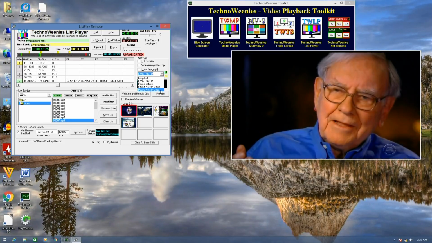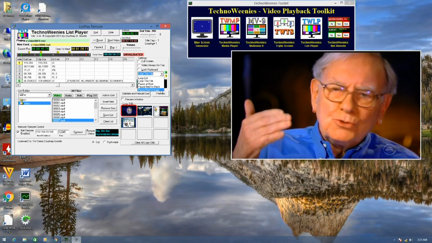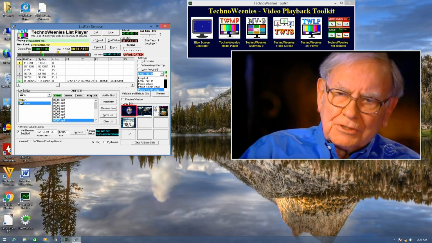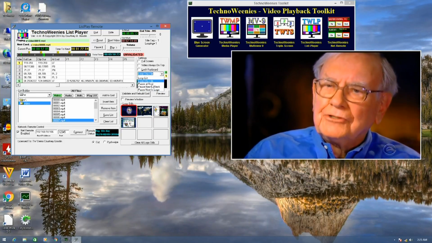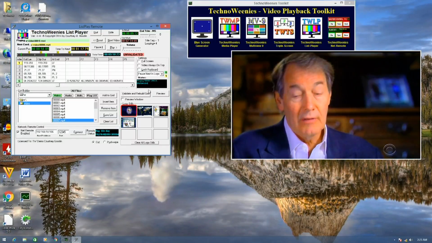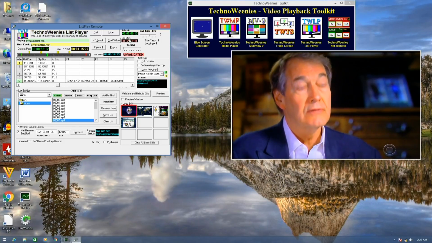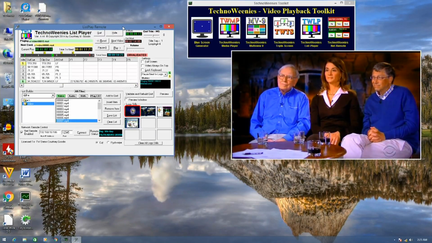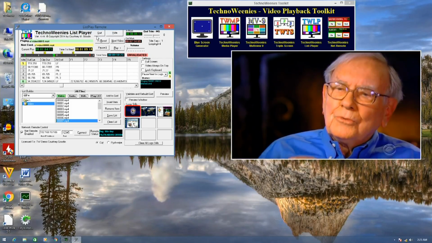Pause next in logo means it'll queue up the next file, but put up a logo from the logo list down here, and stay parked on the logo until you hit the space bar to start playing again. Or Alt P, that's another way to play. Okay, and when you're done, hit quit.